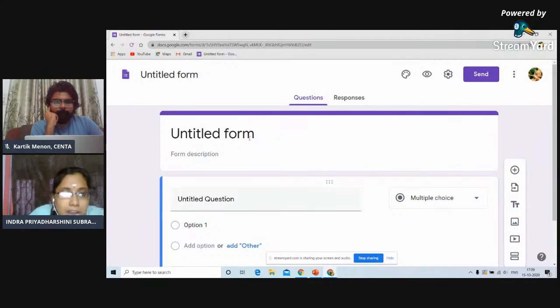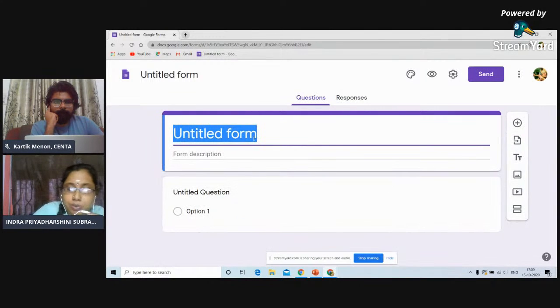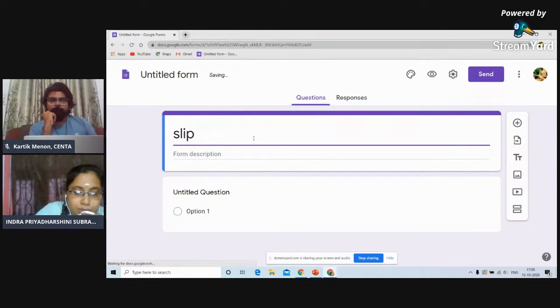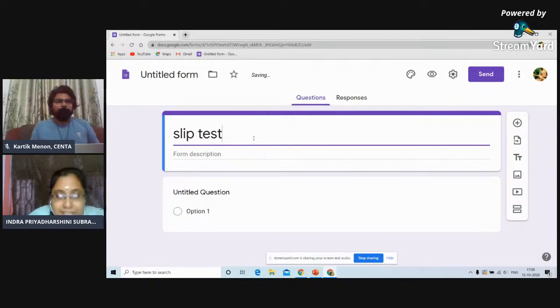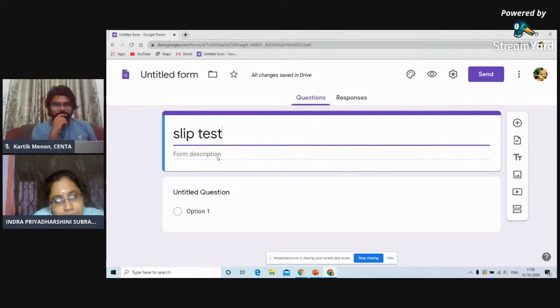So I'm going to give a title for this Google Form. I'm keeping it as slip test, slip test for this week. So I'm giving the title as slip test. What about the form description? If you want to give any description about the title, you can give it, but it is not essential. If you want, you can give it. Next page, I'm going to make questions.